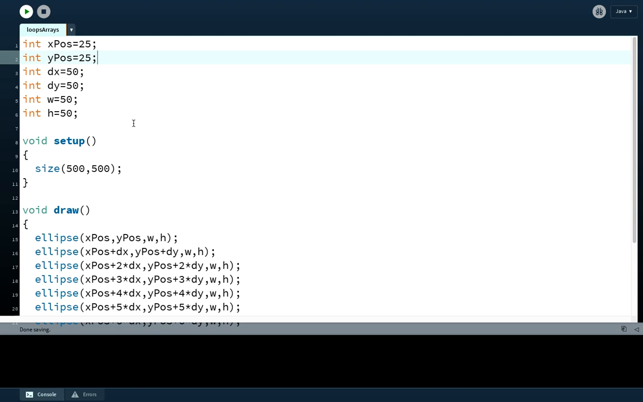We're creating a bunch of integer variables at the top, x position and y position, set them to 25. That's where we're going to use that as we draw a bunch of ellipses or circles. Dx and dy are both integers. You're going to set to 50. And every time we draw an ellipse, we are going to increase or advance it along a diagonal by 50 units. And then w and h represent the width and the height of an ellipse.